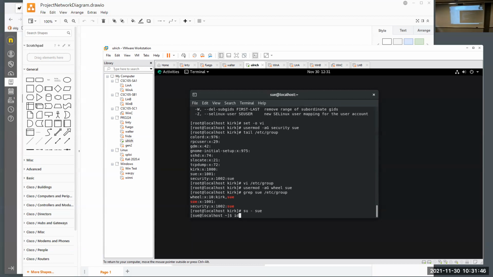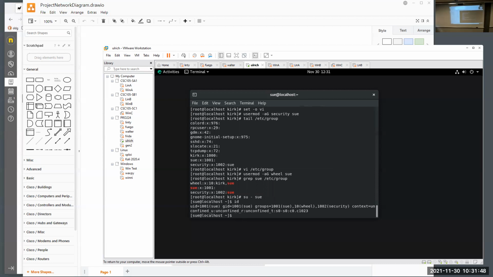Now if I type id, it looks like I'm Sue. I can see that I'm a member of the wheel group and a member of the security group. So we're logged in as Sue, we're set and ready to go. What we want to do now is set up the SSH capability.